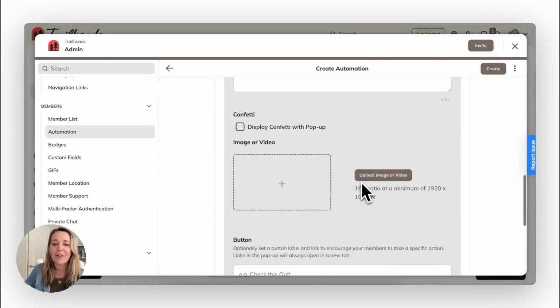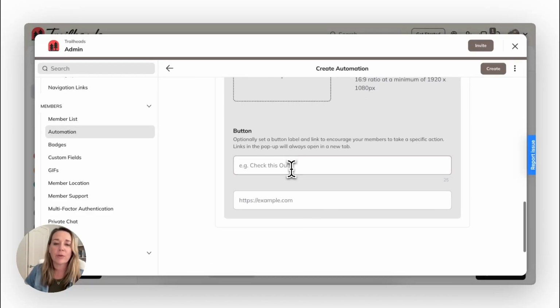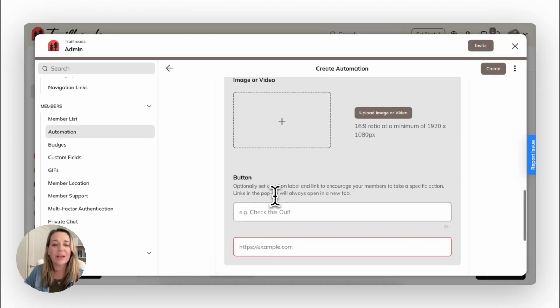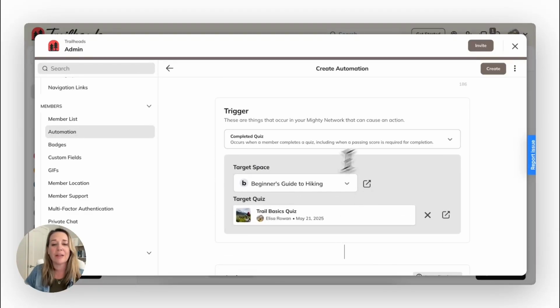And then you can also add in a video as well. That would be a link out to a YouTube video or Vimeo, but it'll play in line with the message. And then you can also have a button, a sort of check this out, and that could be a call to action and link out to the next course that you're offering or an upsell opportunity as well. So lots of really fun things inside of this action in particular, and it pairs really well when members complete quizzes.